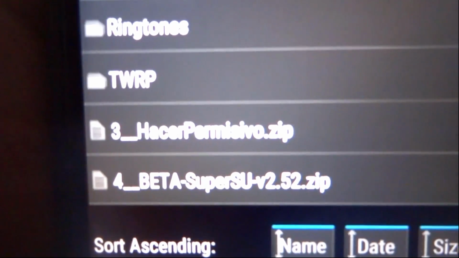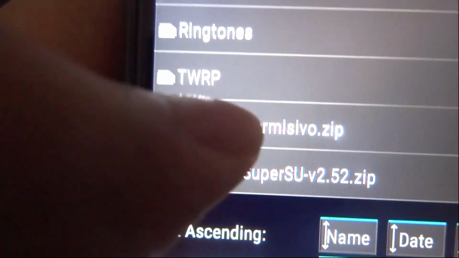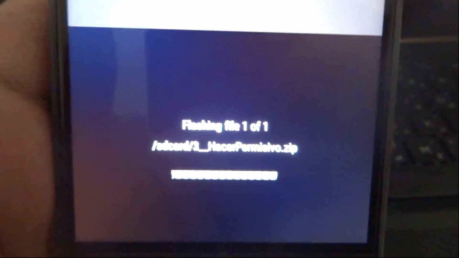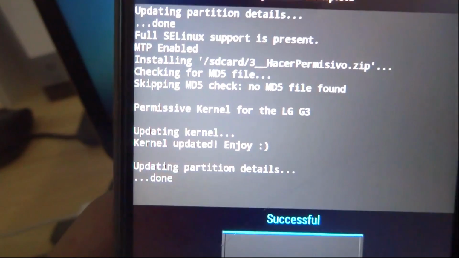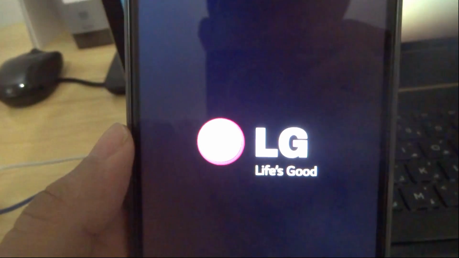Now click on install, scroll down and look for the two zip folders that you placed in the internal storage. First, click on the one with the number 3 in it. Click on that zip file and slide to flash. You're basically installing a custom kernel. Once that's done, go to home and reboot into system.